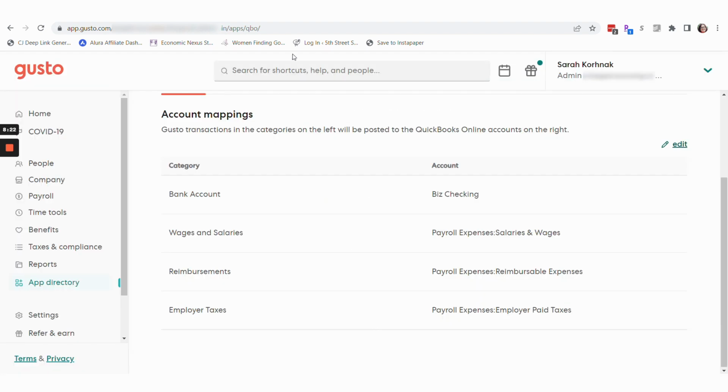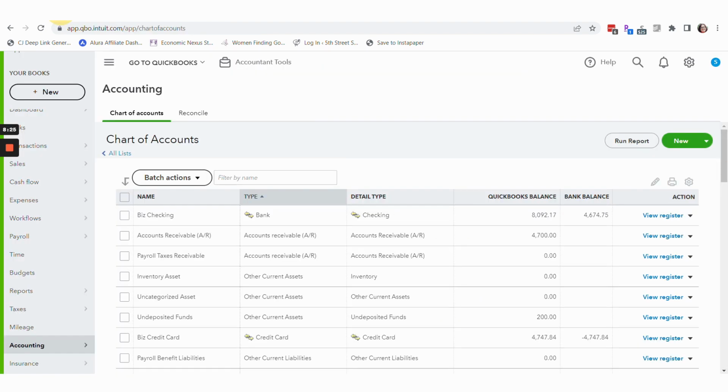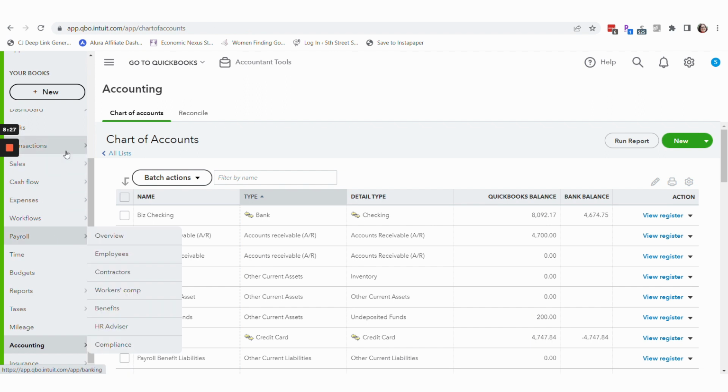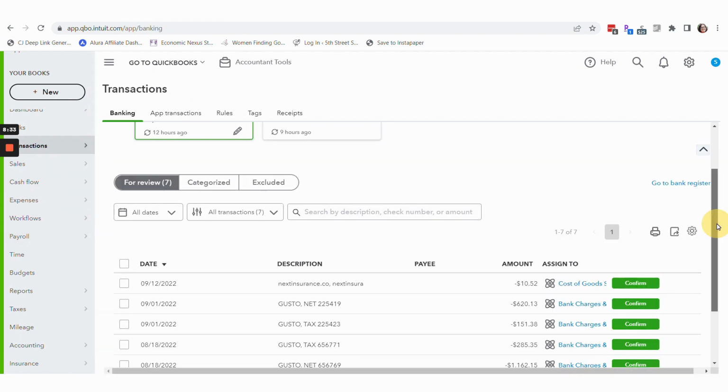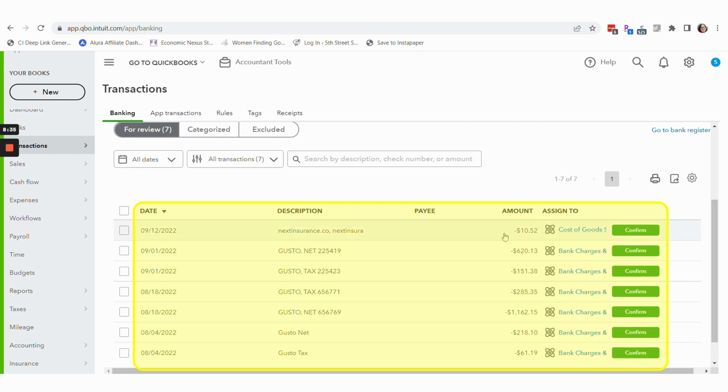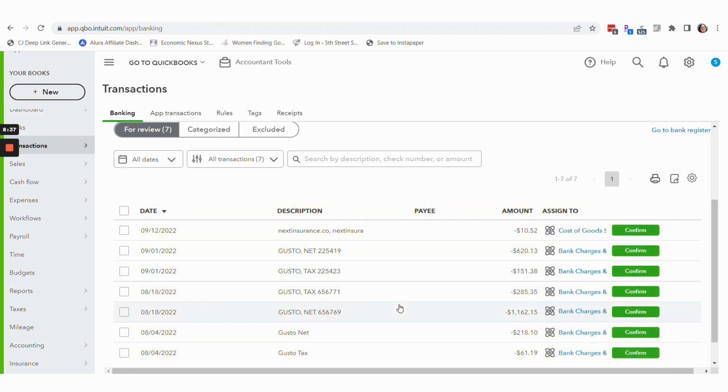Now let me show you very quickly. So right now in QuickBooks, I have all of these payroll transactions that went through my checking account. So here's where the magic happens. Just keep in mind what this looks like now. QuickBooks is suggesting I throw all of these into bank charges. That's not what we want to do.